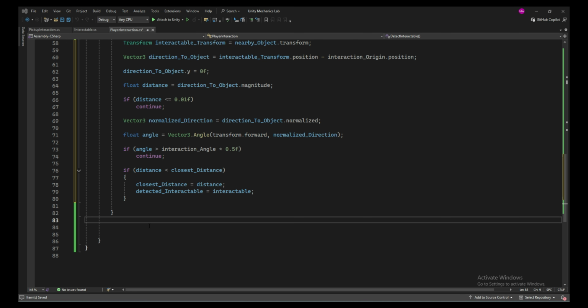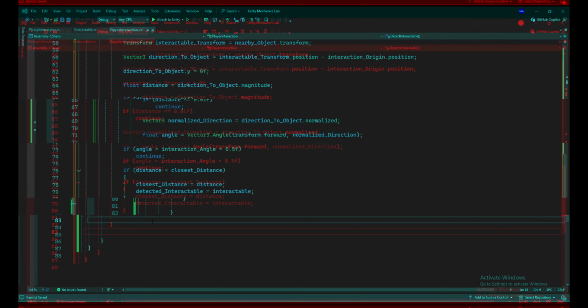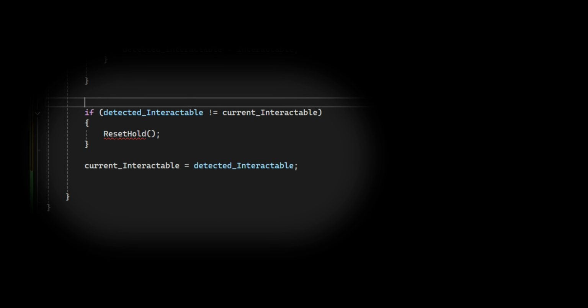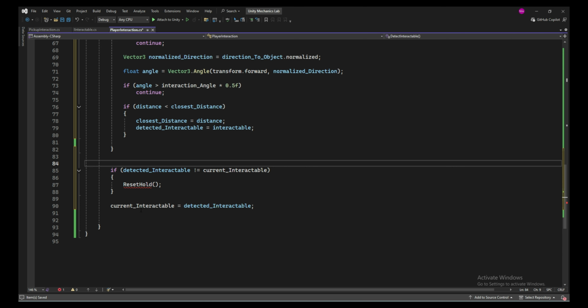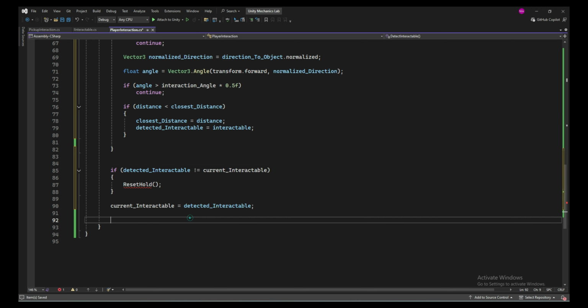Before assigning it, we just need to check if our target has changed. Now we'll check if the detected object is different from our current interactable. We reset any hold interaction that was already in progress. Then we simply assign the newly detected object as our current interactable. So overall, this method finds nearby objects, filters out invalid ones, checks our interaction angle, selects the closest valid target, and resets the hold progress whenever that target changes.